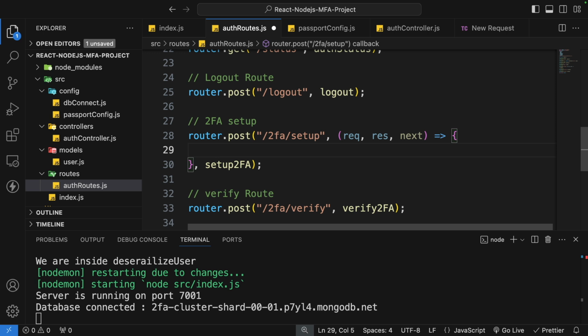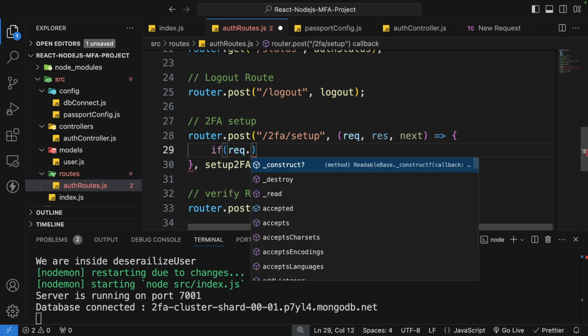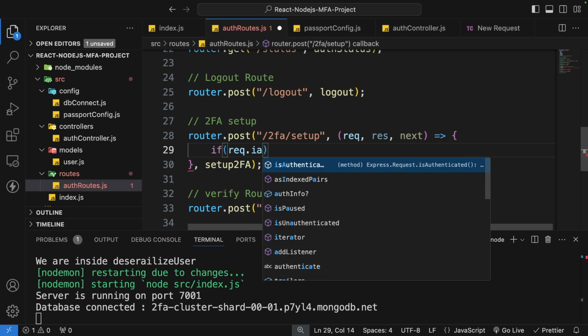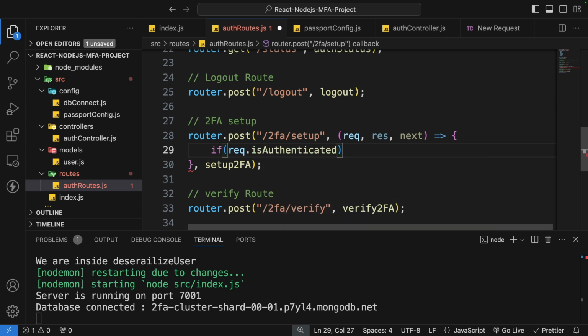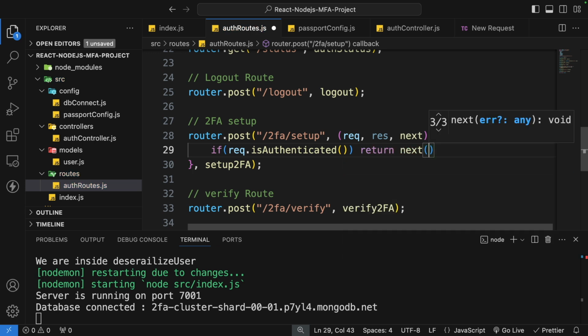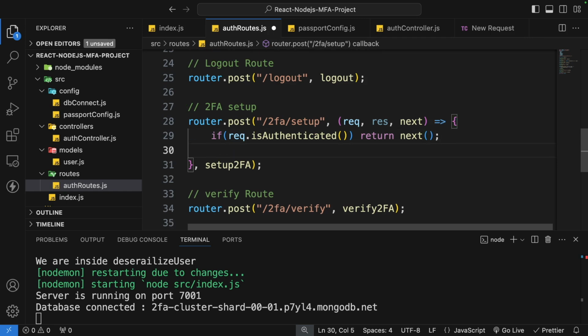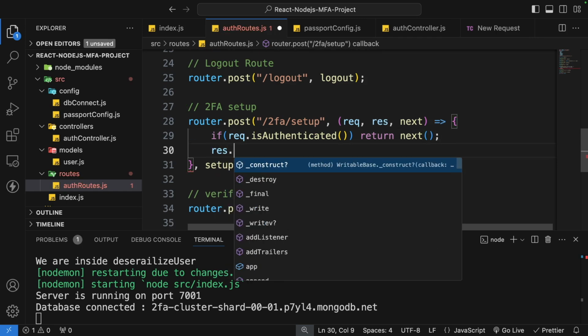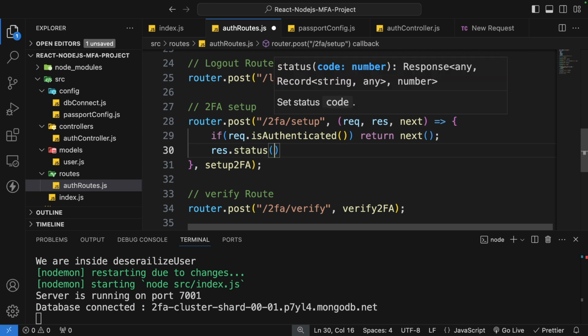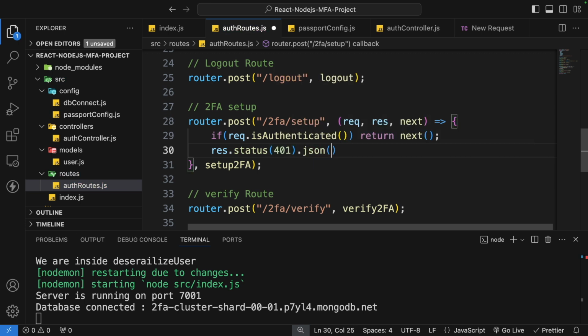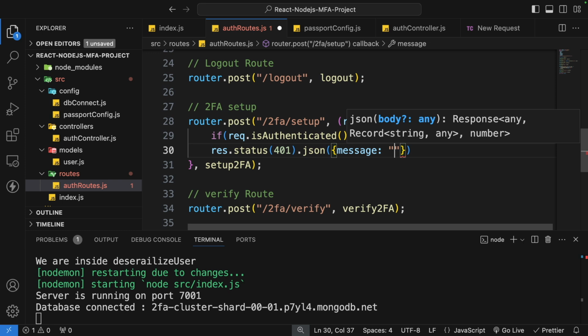But what I'm going to do here is that if the request has an isAuthenticated, and if this is true, that means the user is authenticated. I will have return next. That if it's authenticated, you can just go ahead and set up your two-factor authentication. But if it is not, then in that case, I will have the response status as 401, and then a JSON object with message, and the message will be unauthorized.